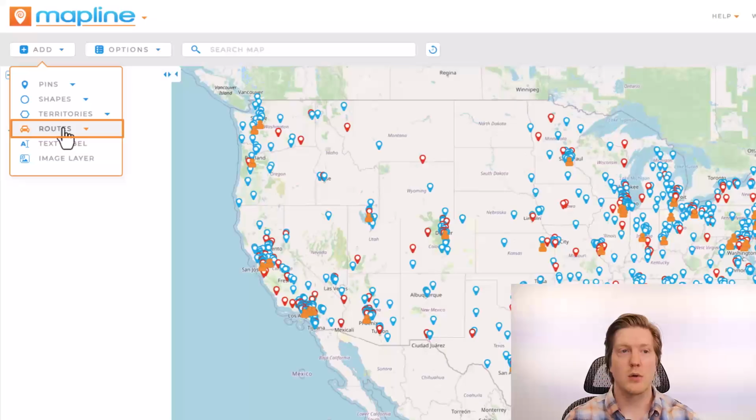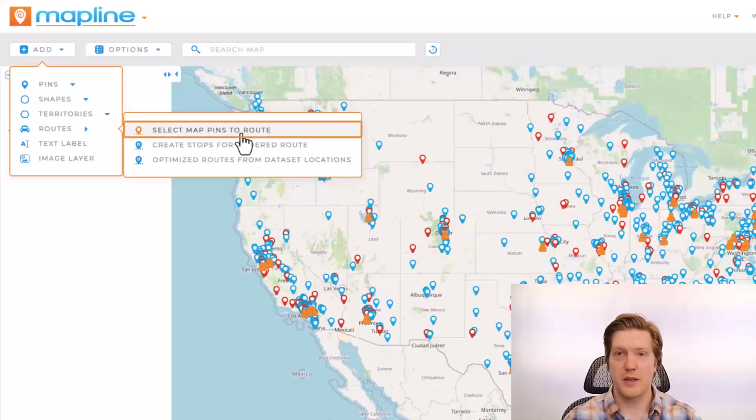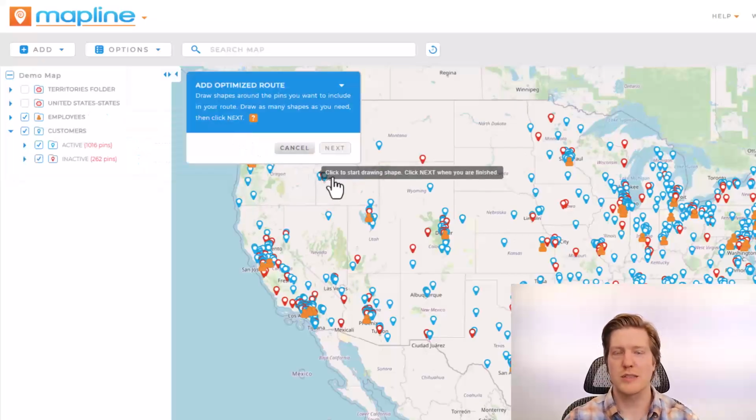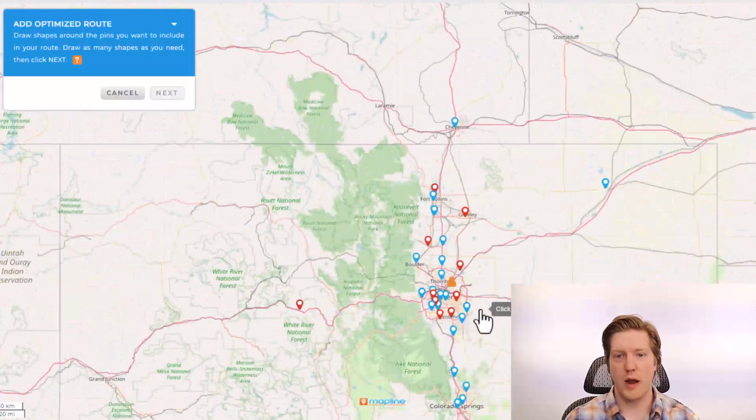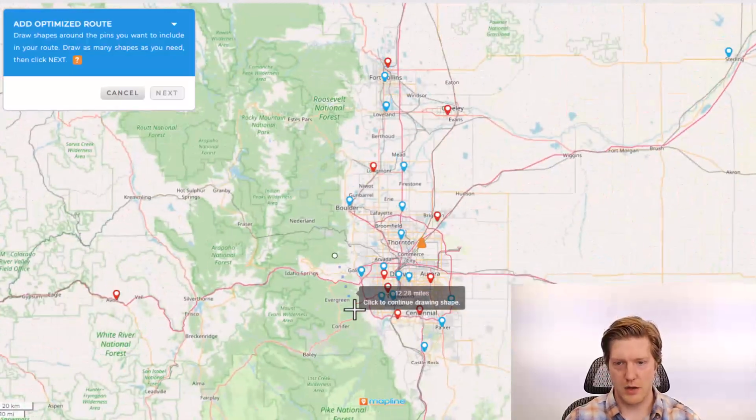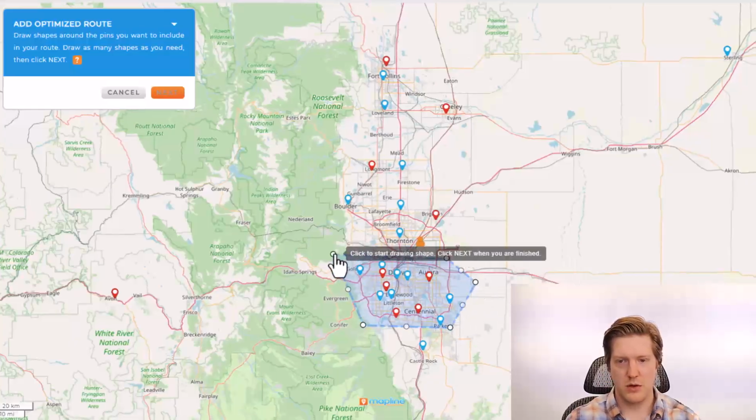Or I can go up to the add button at the top, routes, and this will let me have a couple of additional options. Here I can select which map pins I want to route, or I can just sort of click and create an ordered route, or again, I can use dataset location. So in this case, I'm going to just select the map pins to route. This lets me draw a shape around the pins I want routed. So I'm going to come into Denver here, click, click, click, so on and so forth.